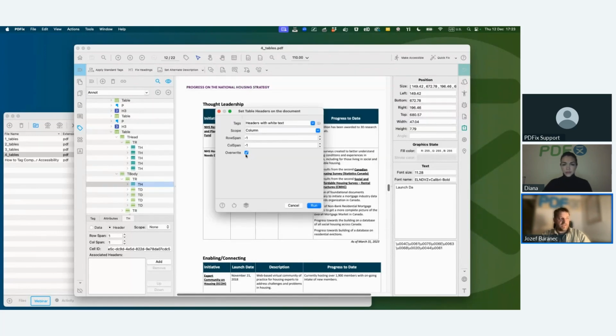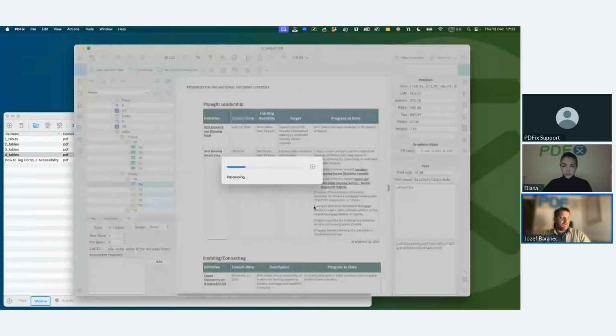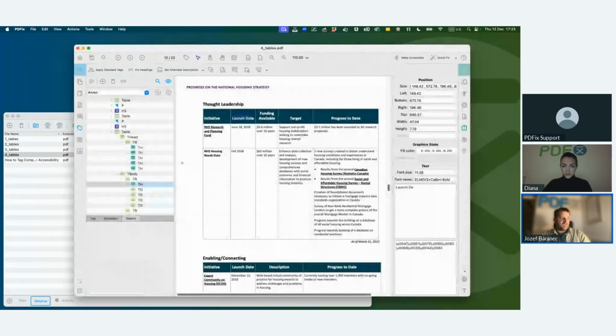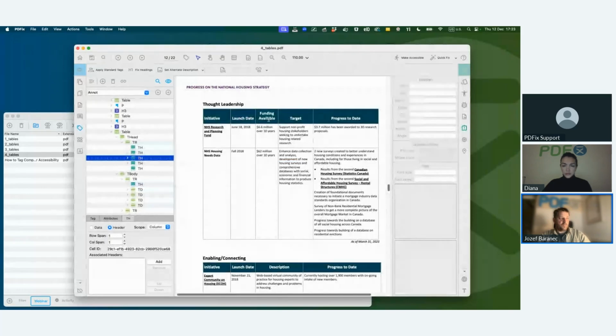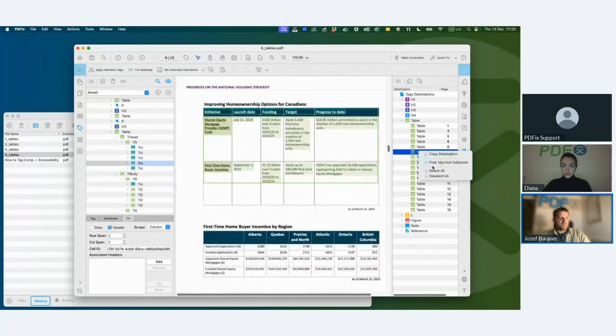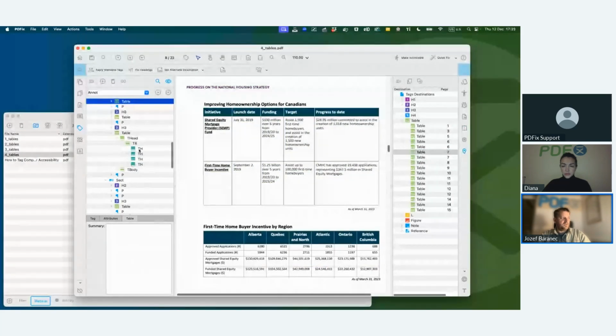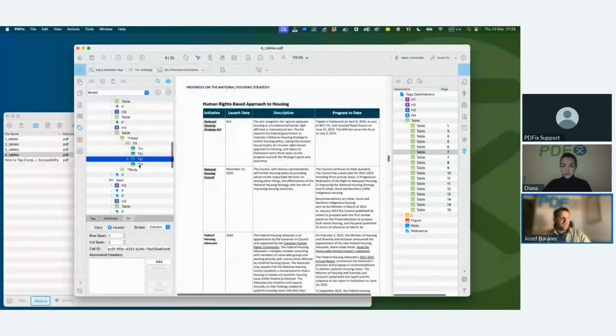Of course, I have the ability to overwrite the existing scope if any exists. So if I run it, it will automatically run on the whole document, and we can check our white headers on the top. All of them have a column header. We can check other tables. Okay, it looks like everything worked as expected.